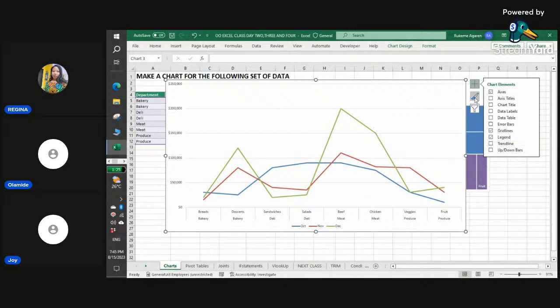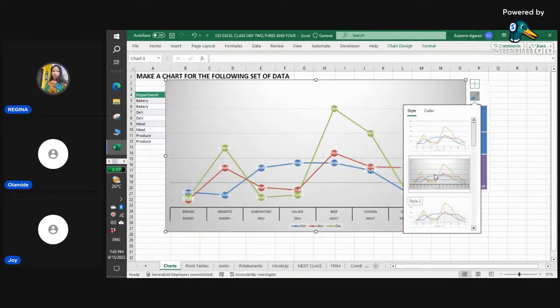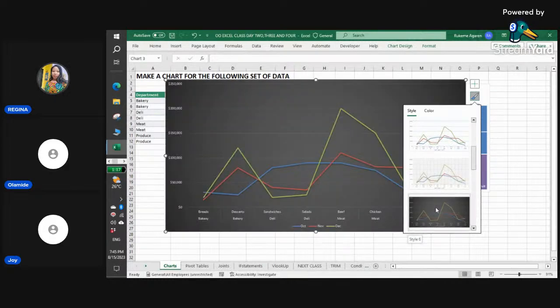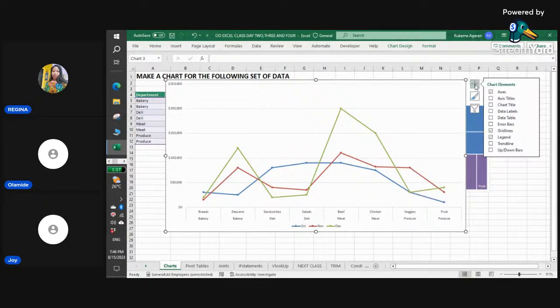What other thing can I do here? I can also change the style. Say I don't like this style, I can just scroll here. You see different styles are coming up. I can select whatever I want. I like this one that has points, so I'm going to pick it.